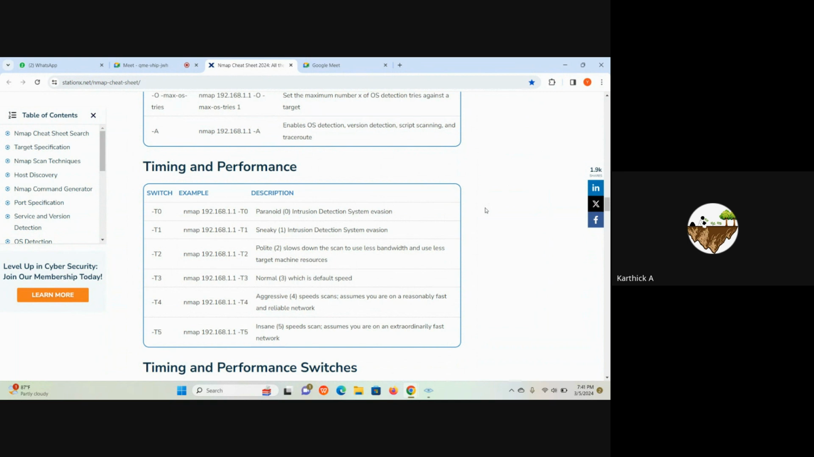But the slower you run the scan, the more output you will get. It will take time. It will take half an hour, 1 day, 24 hours, 48 hours, even 1 week, depending on the host or domain. Then T4 is a little fast. Then T2 is a little fast. Then T3 is a normal scan. Then T4 is an aggressive scan and T5 is a very fast scan.